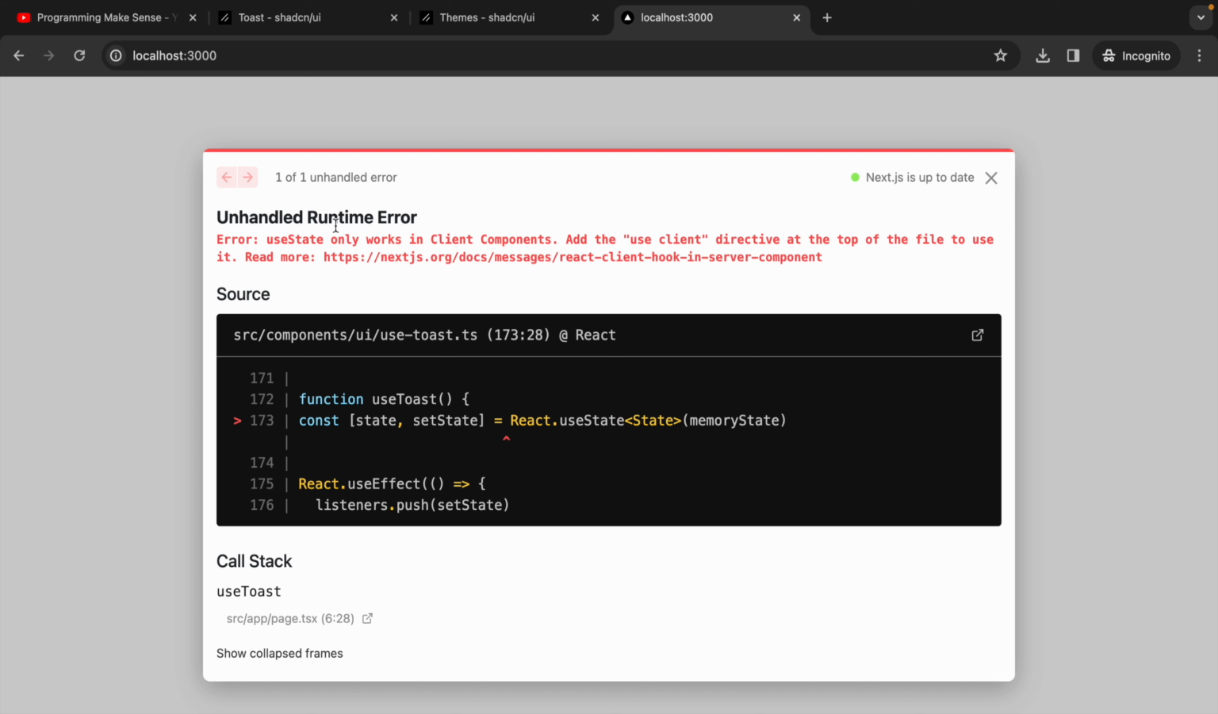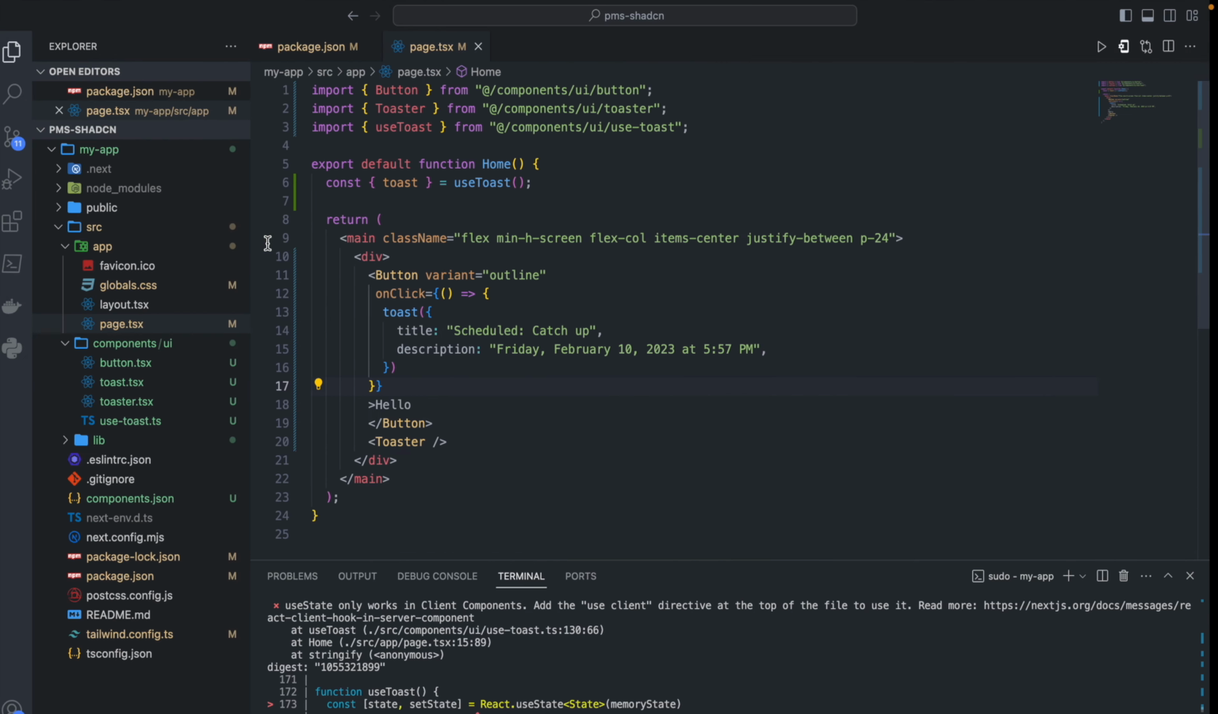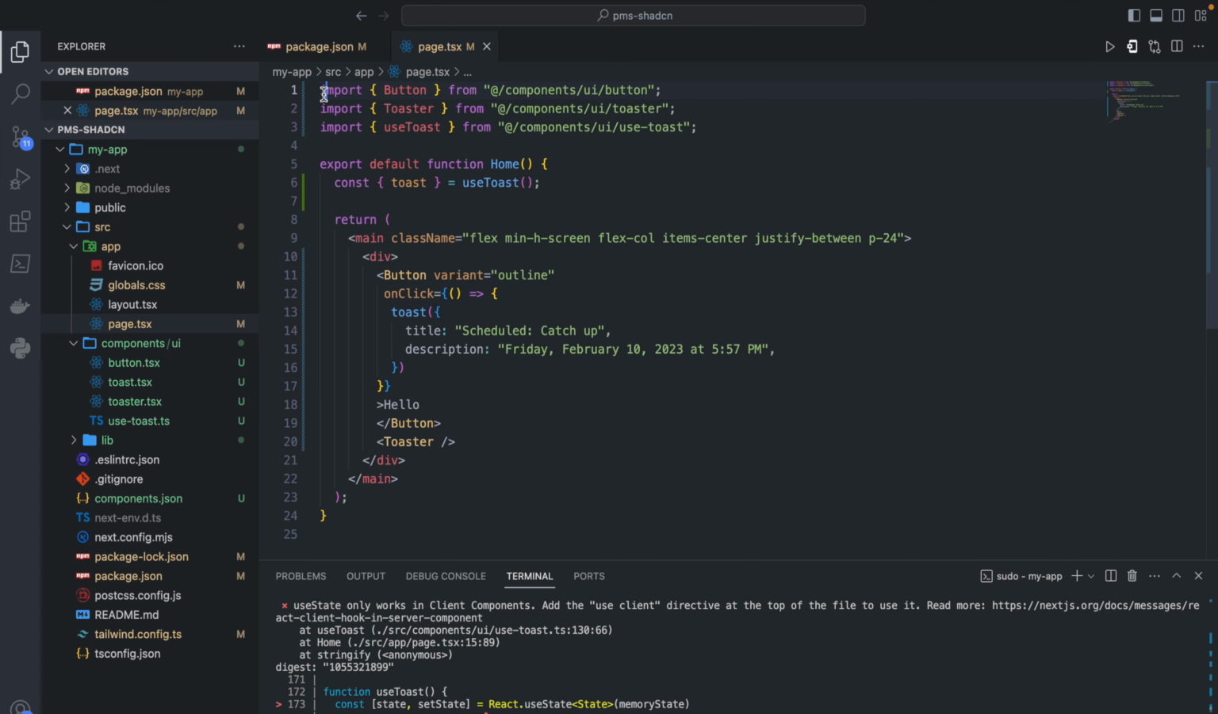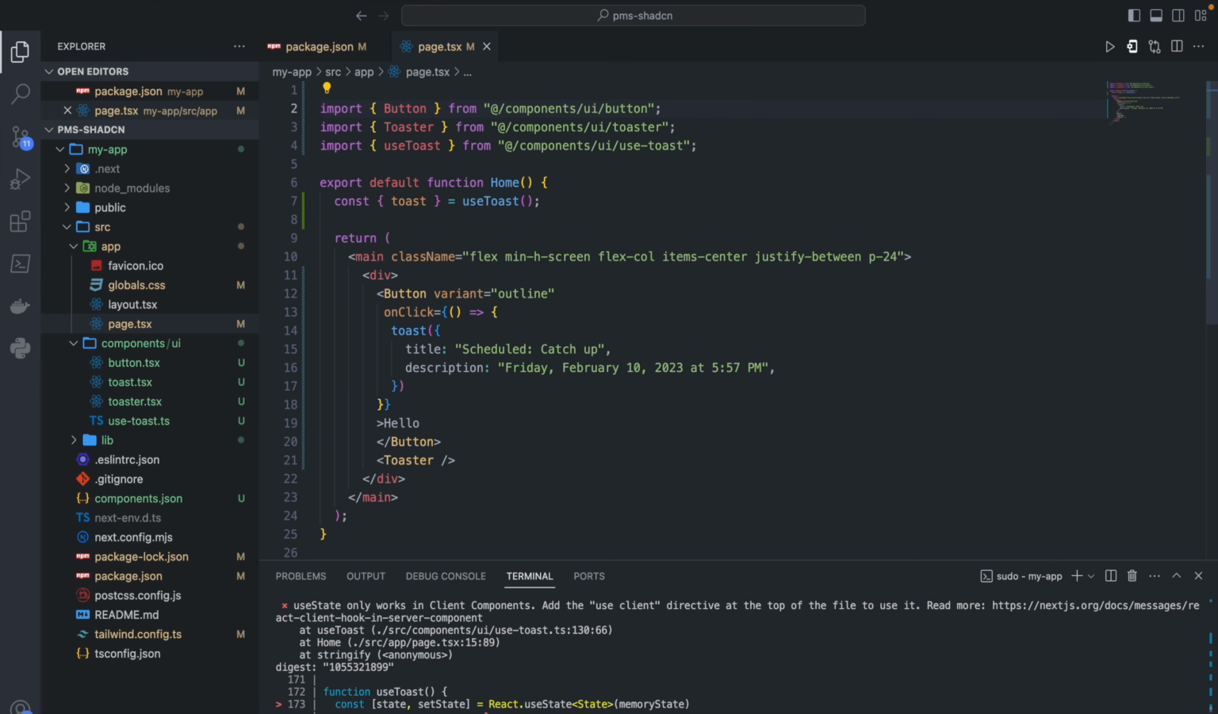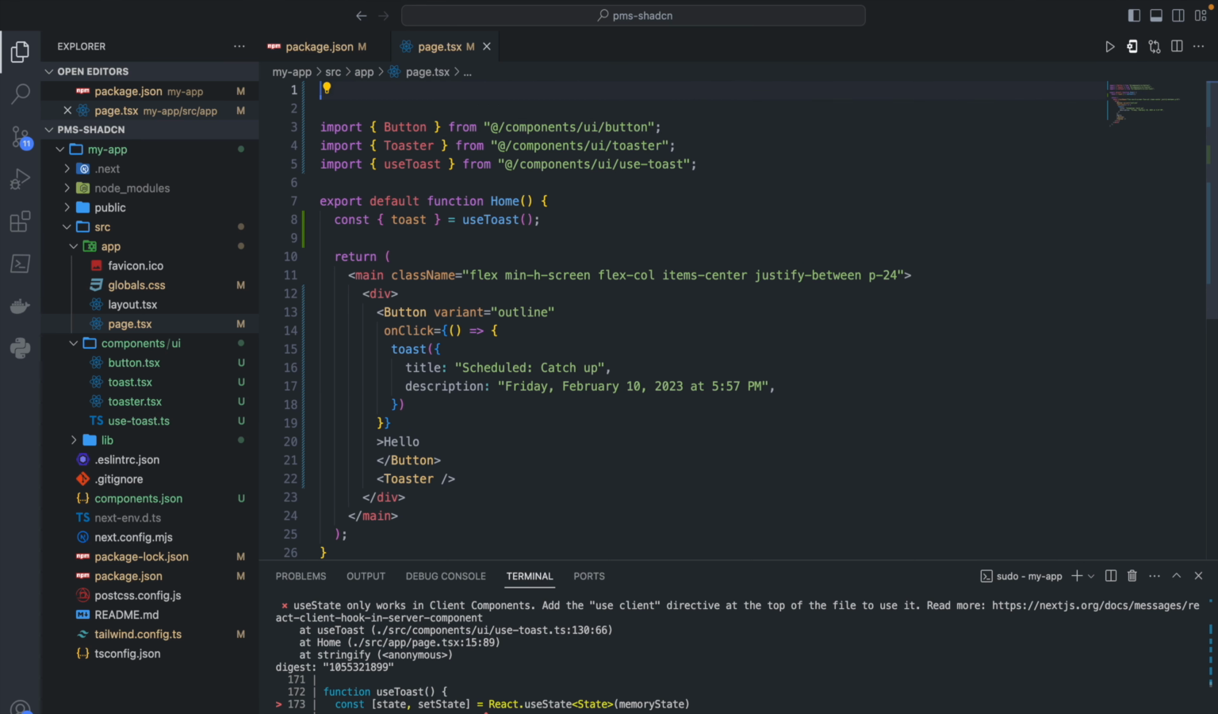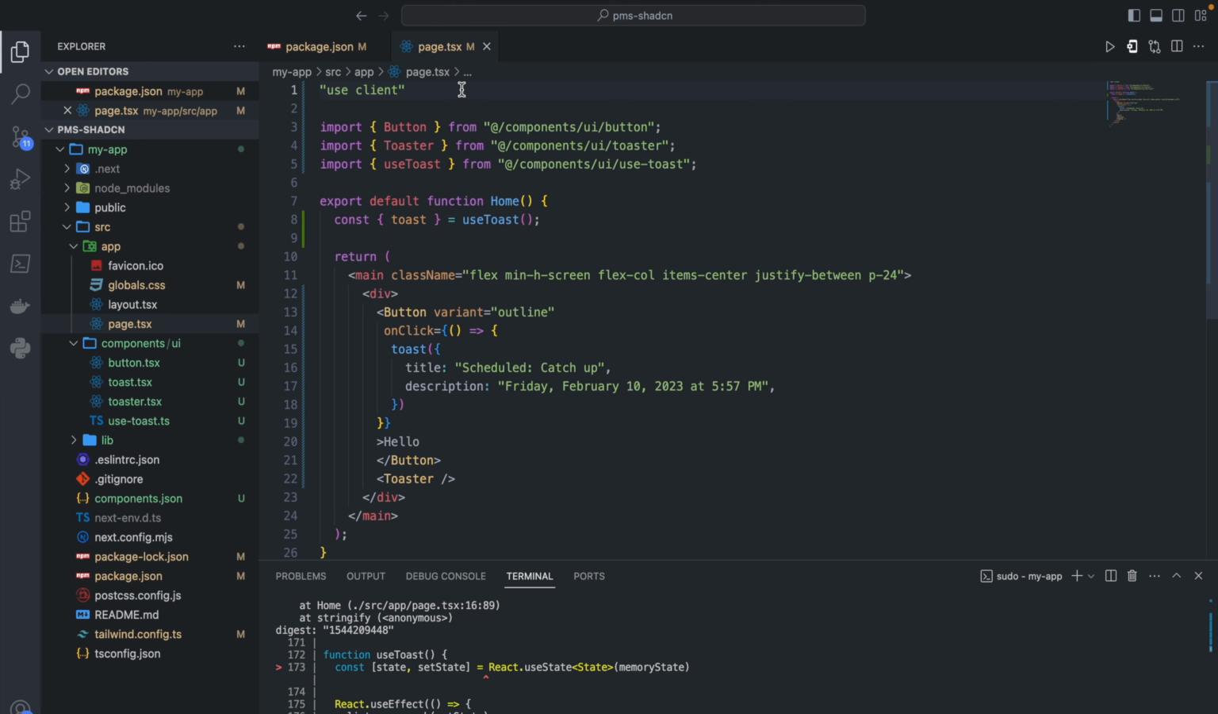It's saying unhandled runtime error: use state only works in client component. Okay, I forgot to mention one thing, guys. If you are using another framework, you will not get any of this error. But in Next.js, by default every component is a server component. If you are using a client component, and actually this is a client component, then in order to use it, at the top of the file we need to mention use client. If you add this, you can see the error goes, right?